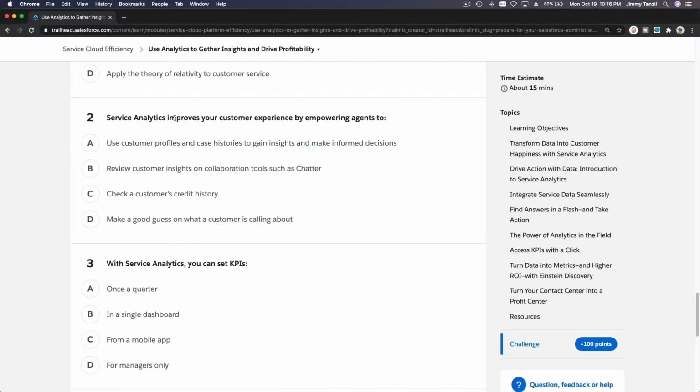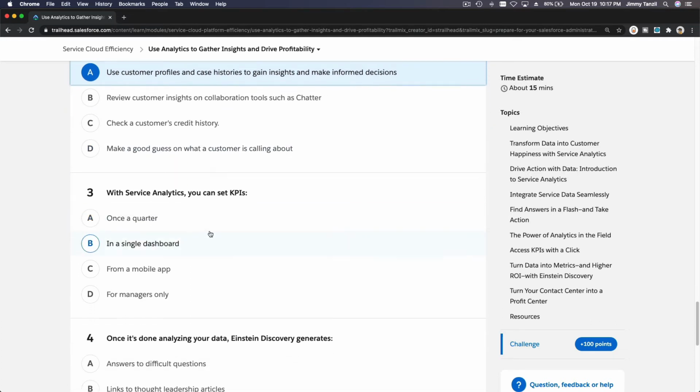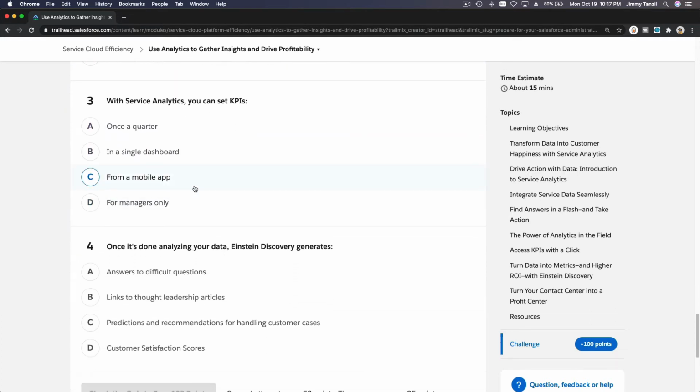Service Analytics improves your customer experience by empowering agents to what? Use customer profiles and case histories to gain insights and make informed decisions. Yeah, bang on. Chatter, no, I don't think so. Customer credit history, no. Make a good guess, what is a guess? We don't want to be guessing, right?